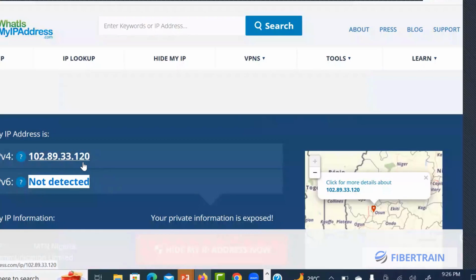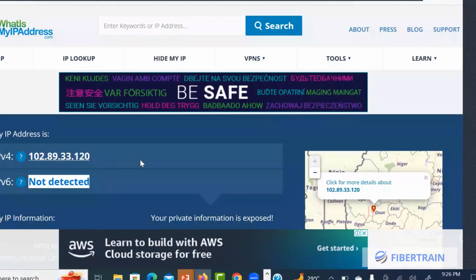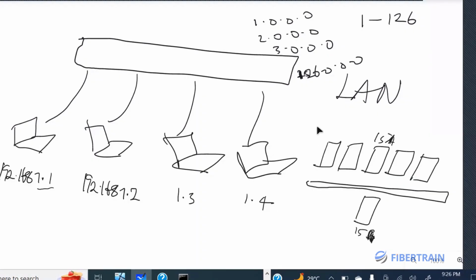102.89.33.120. But class B already started at 128. Okay, got it. So class A will go all the way to 126. My IP address started with 102. Of course, before you can get to the last, which is 126, you must have reached 102, which means that this 102 belongs to class A.